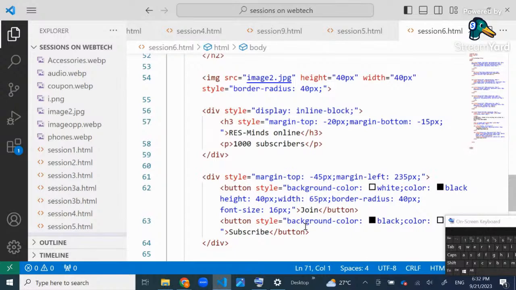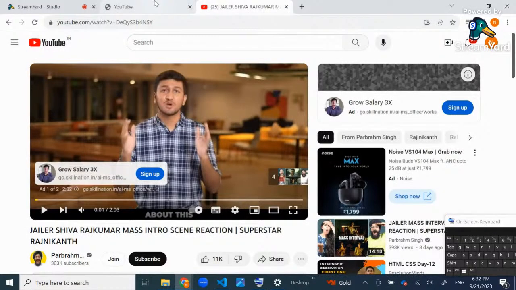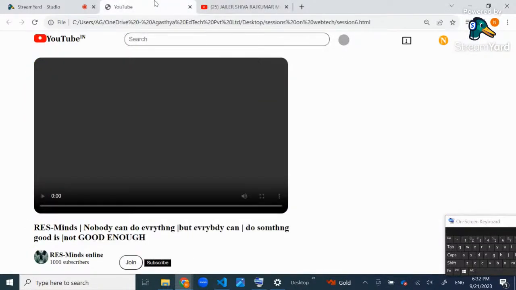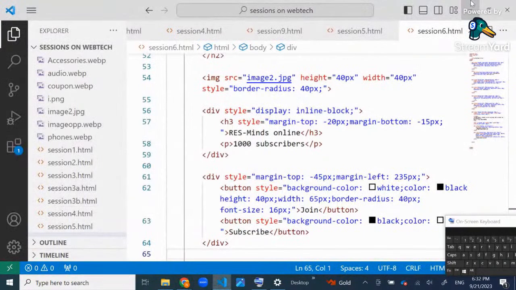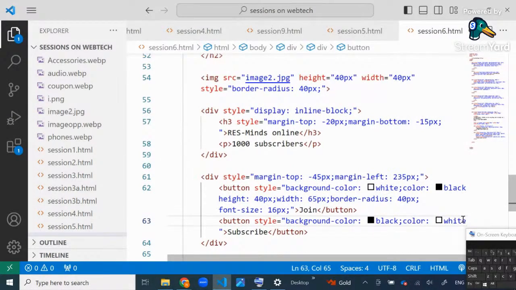All right. So let's see. Subscribe has a little more width compared to join. So the height is the same, but the width is different. So no worries, after giving width here.